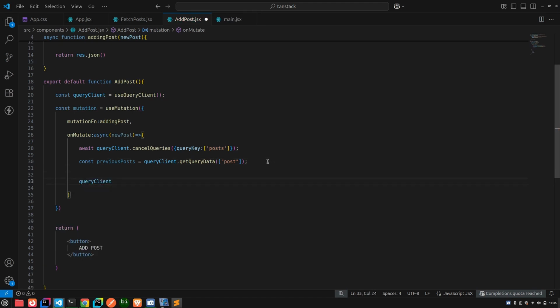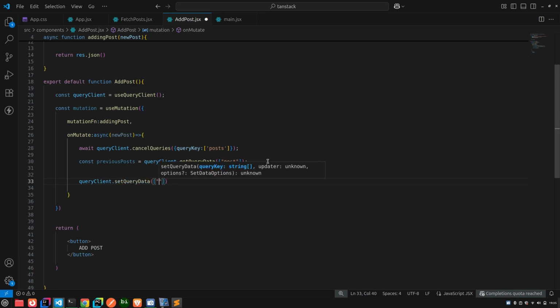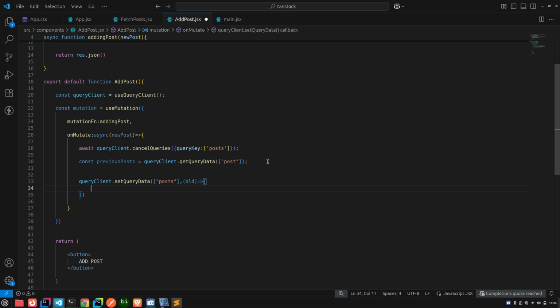QueryClient.setQueryData, supposed to be post. Then we need the old data. Because we cannot post this data directly to JSONPlaceholder, what we are going to do is append that data to the cached value on the TanStack Query. So we are actually going to append. So you are going to simulate a typical posting. So let's see how it's done.